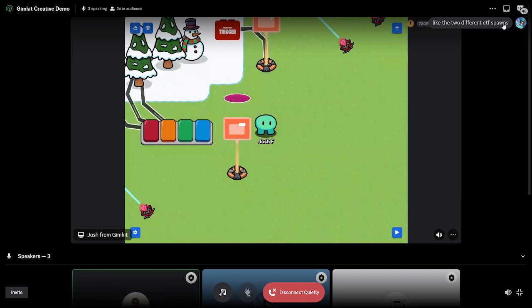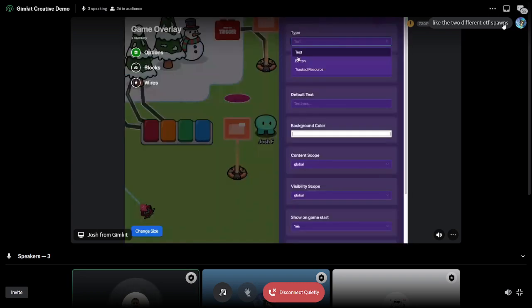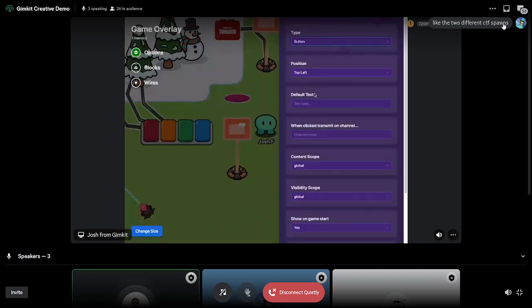Or when you're playing tag, there's that countdown on the top left. That would be text. In this case, we want a button that you're going to click. So we're going to click this, and we're going to choose button. And we have to choose our position. You can choose one of the four corners: top left, top right, bottom left, or bottom right. So we'll do bottom left. That's what we do in most of our modes. And we'll just say that the text is "answer questions."